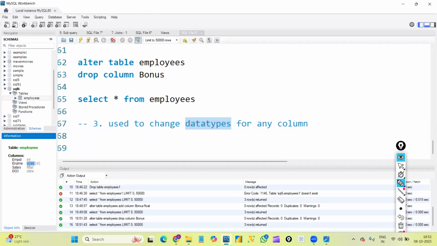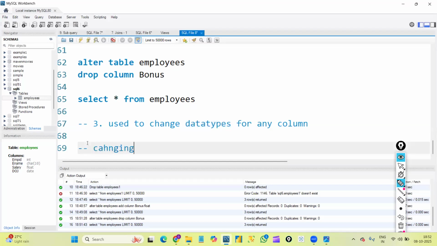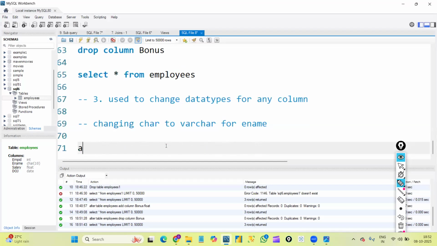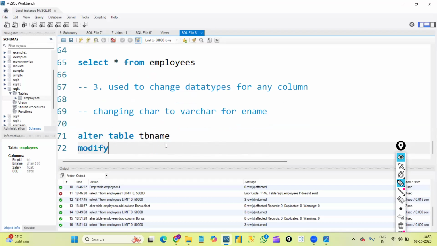We understood that in char the memory will be wasted, right? So that is the reason. Let's change this employee name data type from char to varchar. Changing char to varchar for the employee name column. Okay, so the syntax is again alter table name. Here we will use a keyword called modify. Modifying is nothing but changing, right? We want to change the data type. So modify column, and directly we need to give the new data type.